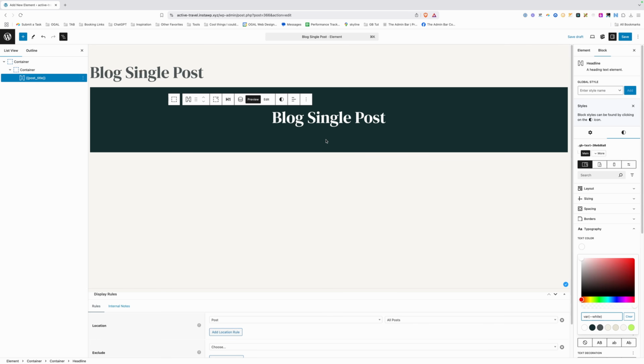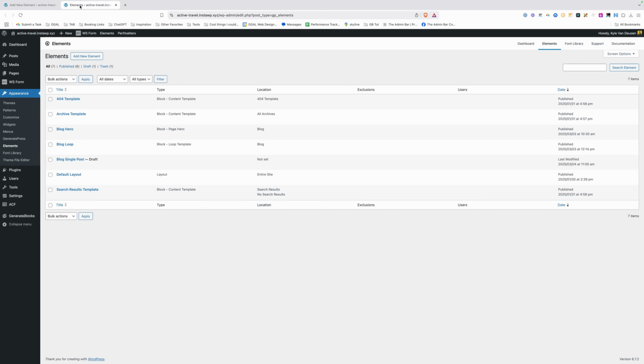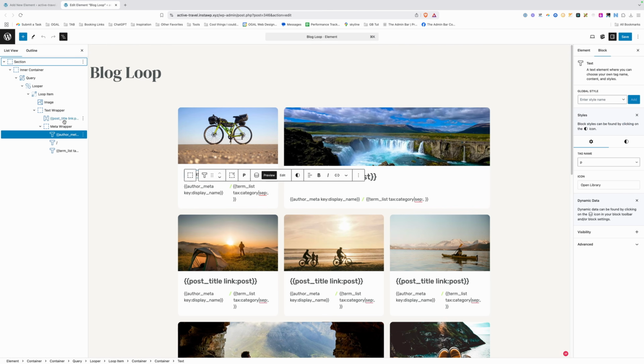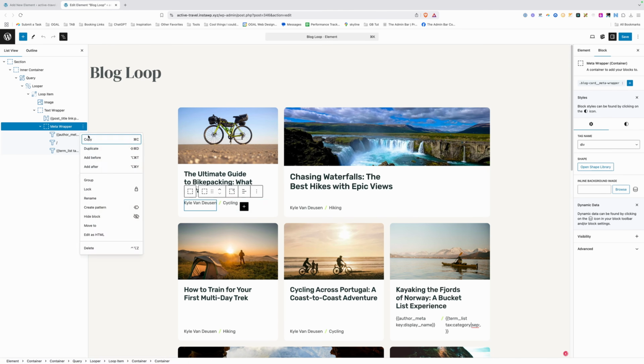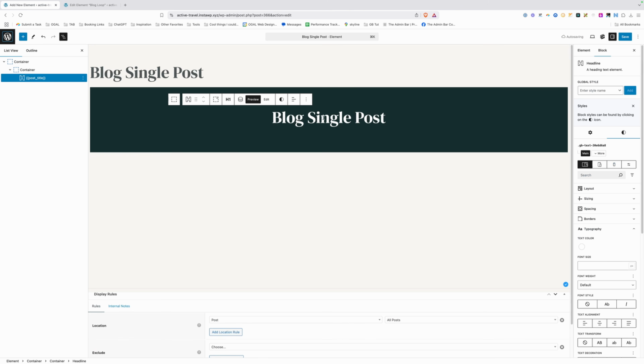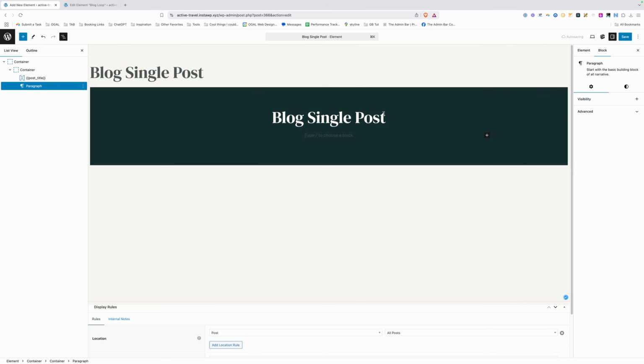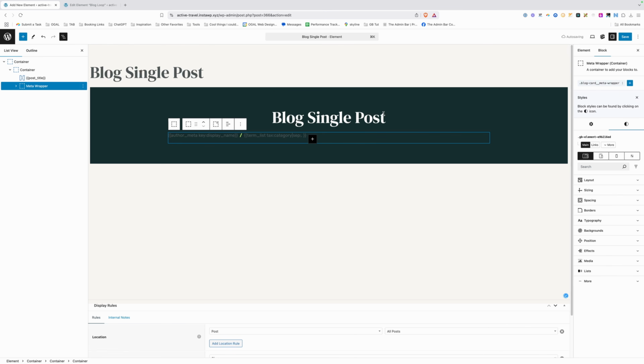Now, underneath of that was our meta information. We already built that out in our blog template. So rather than starting from scratch, I'm just going to go back in here into our blog loop. We'll make sure that we open up that meta wrapper here. This is going to be the exact same information. So I'm just going to copy this entire thing. We'll go back into our template here, make sure we're underneath our title, and I'm going to paste that in.